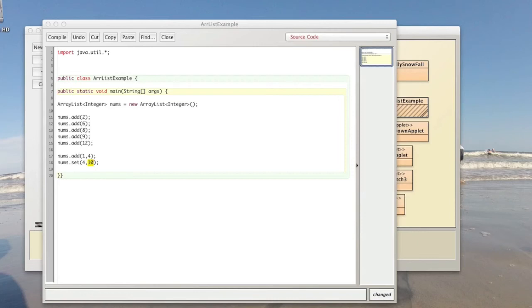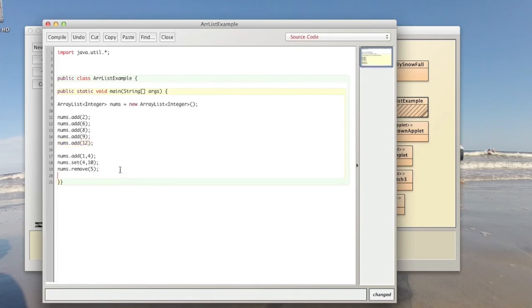So we have the remove method, which works like this. I'll actually change that because that's index 5. That's going to remove the 12 because that is sitting in position 5. So let's see if that actually worked for us.